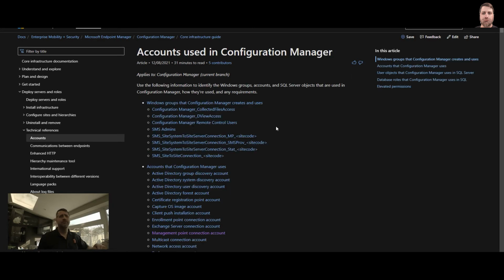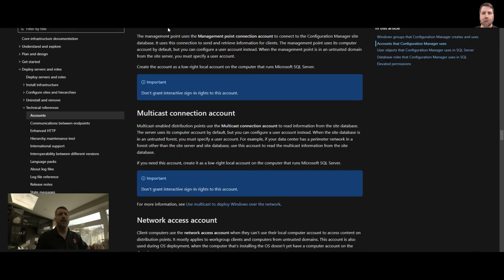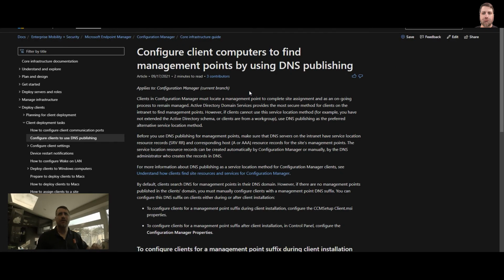And of course, because there are some accounts being used for Configuration Manager, we can see here the management point connection account, and it talks about some information about this. And really important, it says here, do not grant interactive sign-in rights to this account. The whole idea is, this is a service account, it does not actually need to receive logon access.